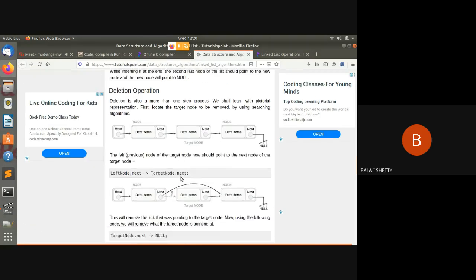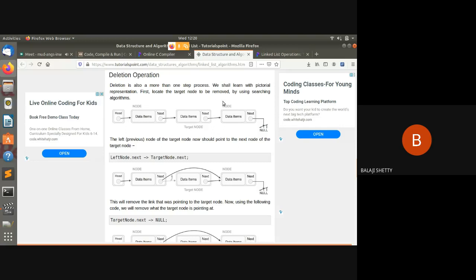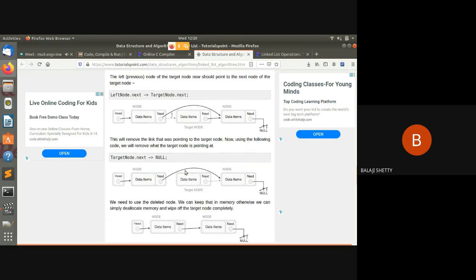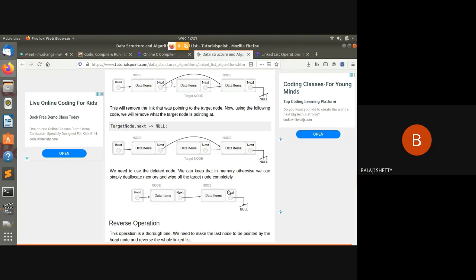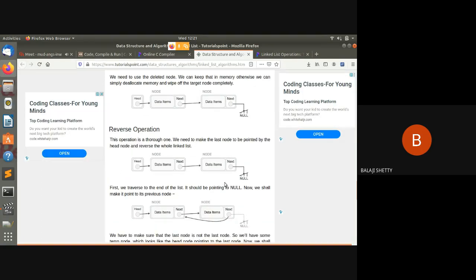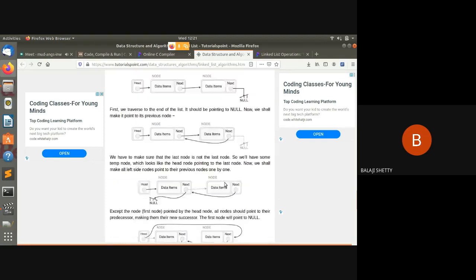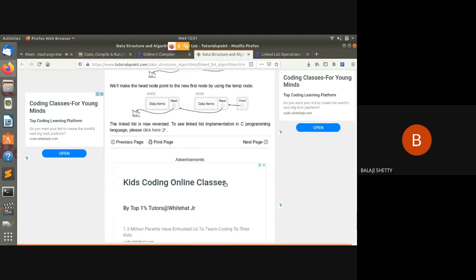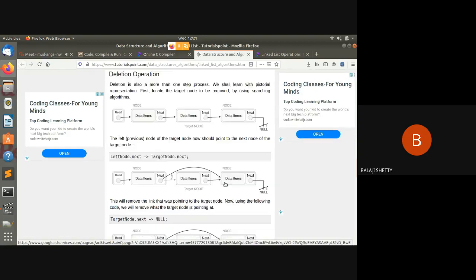What about the delete operation? If I delete this node, then what will happen? Address of next will not be this node. Address of next will be this node. Okay, and you can see this. Address of next is this node, and this node is created. Okay, reverse means I'm printing the elements in reverse order. So let us now see the program.